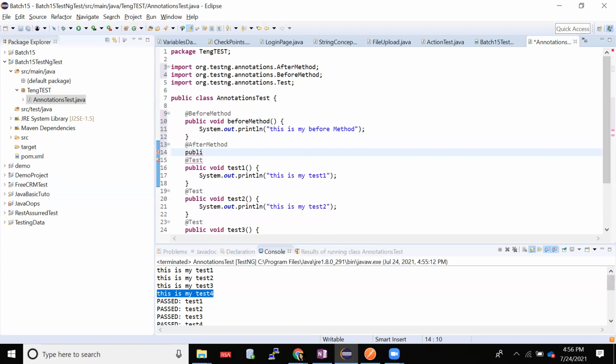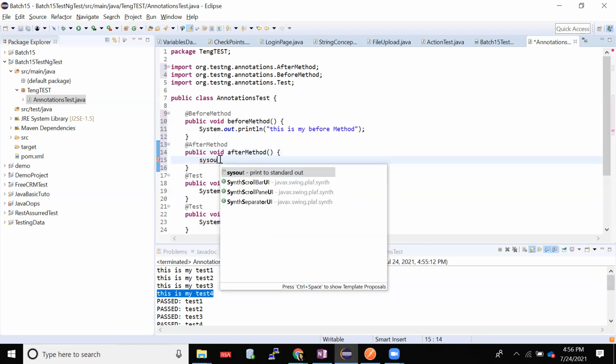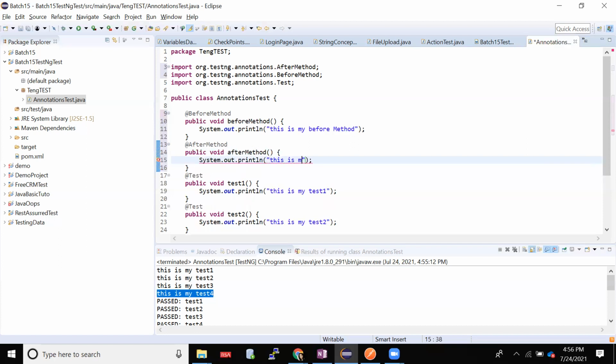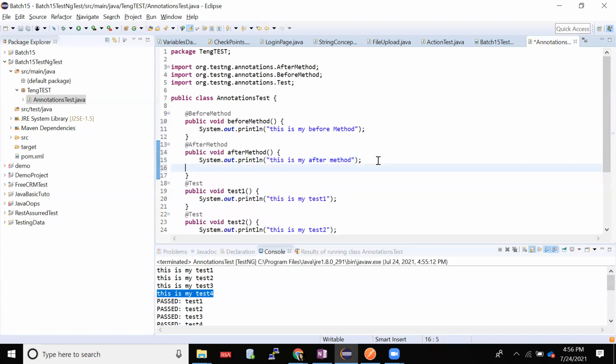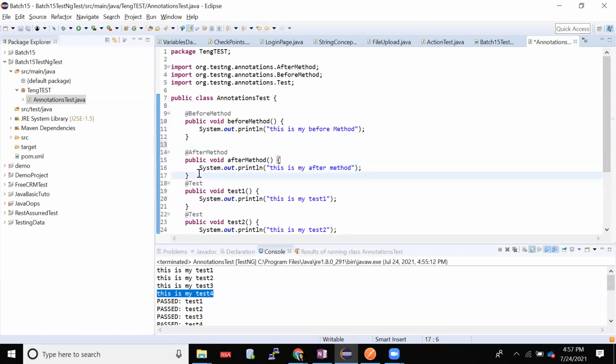Public void afterMethod, System.out.println, this is my after method. Done. In the same way, I'll give all my annotations. Then you guys will understand what the annotations are and how the flow takes place.